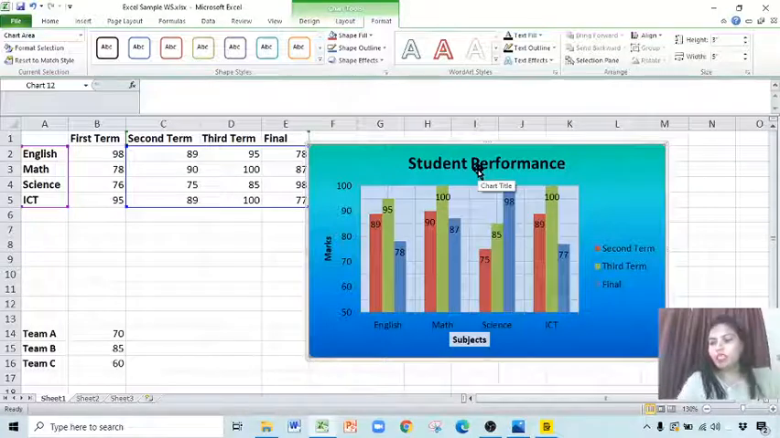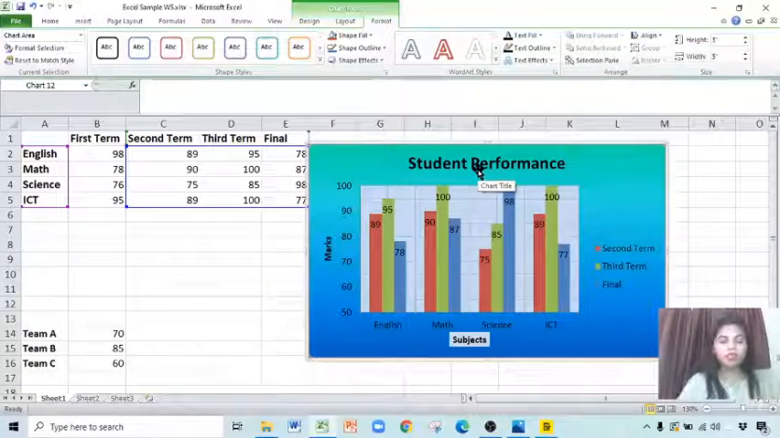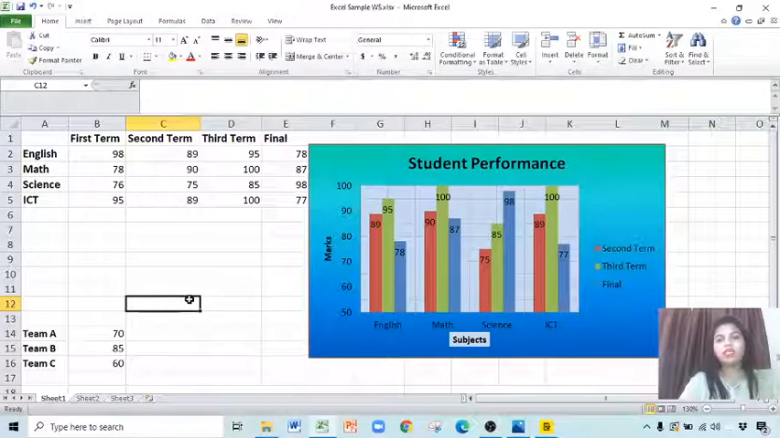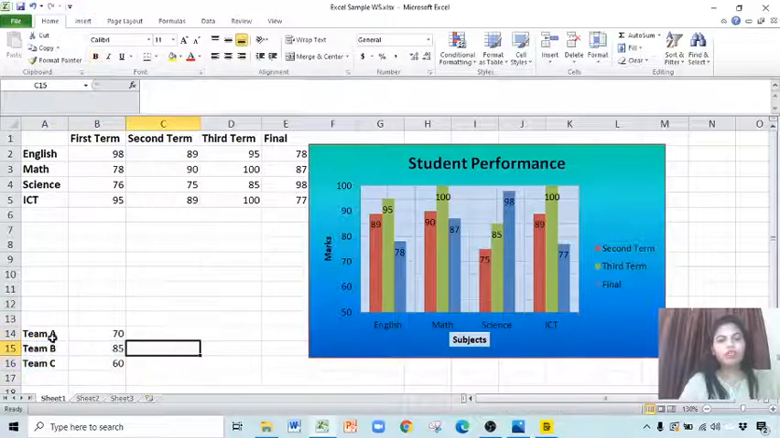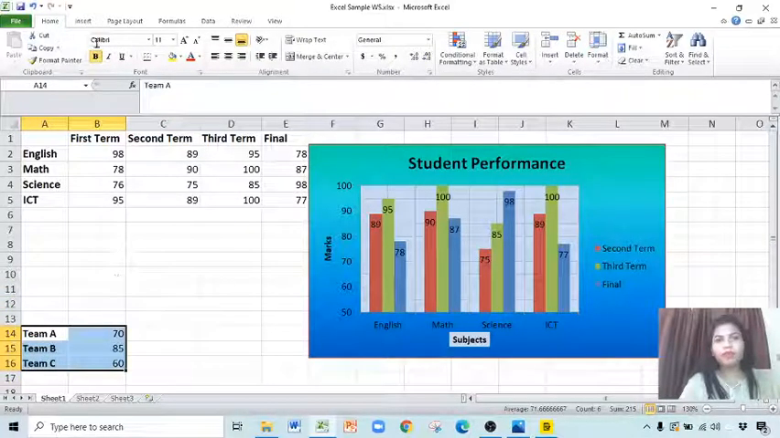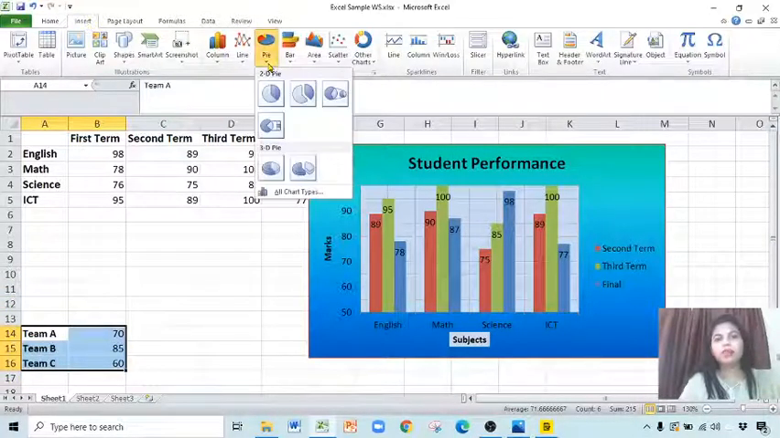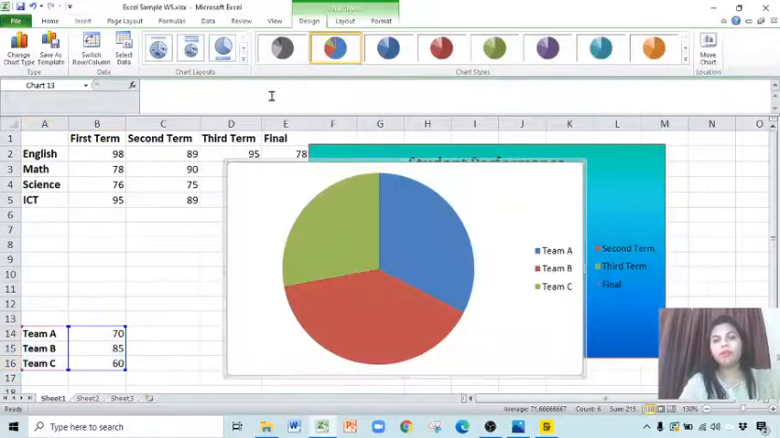Next is extracting a pie chart sector. First of all, let me tell you about the pie chart. A pie chart basically represents the percentage of a whole. For any single data series, if you want a percentage of a whole, you can go for the pie chart. Suppose I have this one. To select this data, click on Insert, click on the pie chart, select the type.